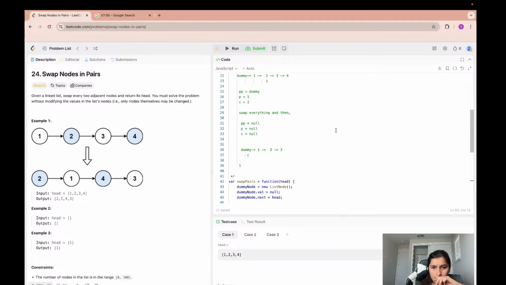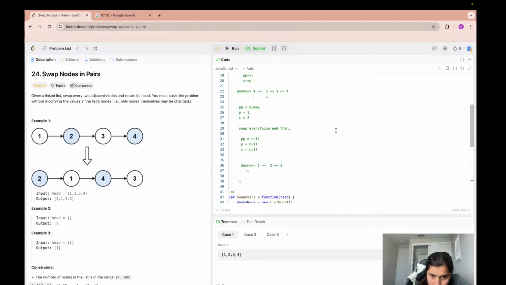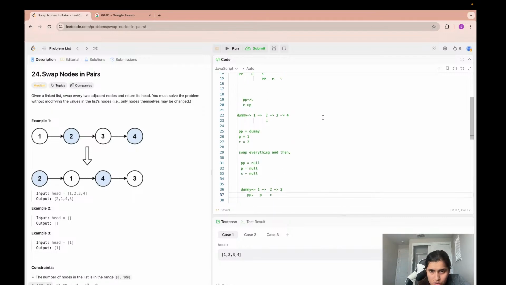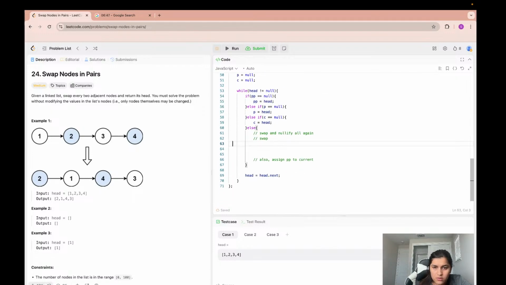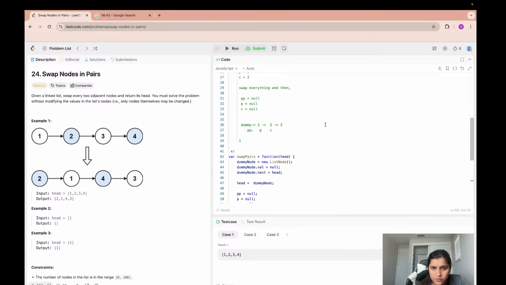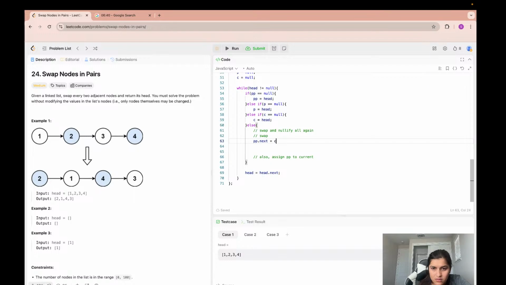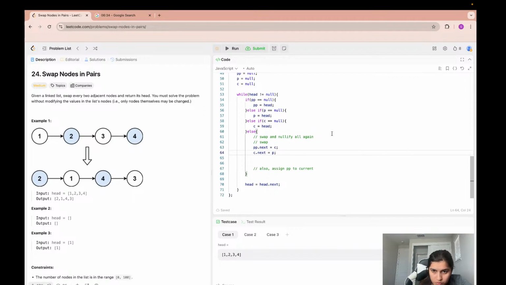So for swapping, how can I swap? So pp has this memory location, p has this memory location, and c has this memory location, right? So like I said, pp should point to c and c should point to p, right? That's what. So pp dot next should be equal to c, and c dot next should be equal to p. And that works.